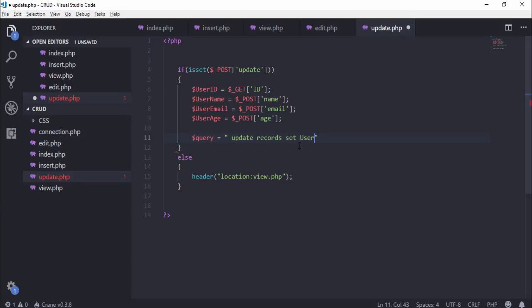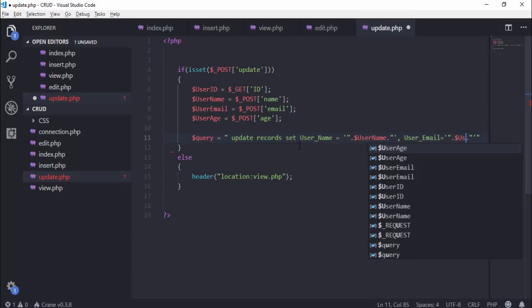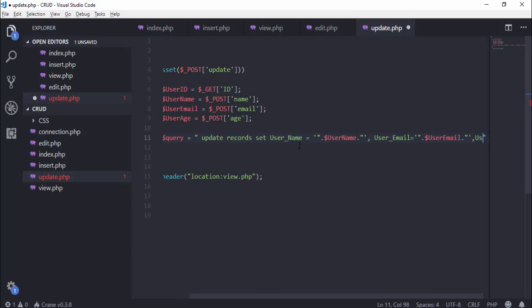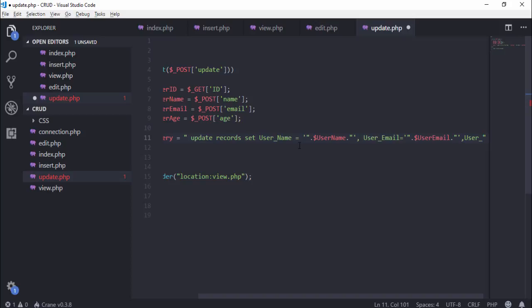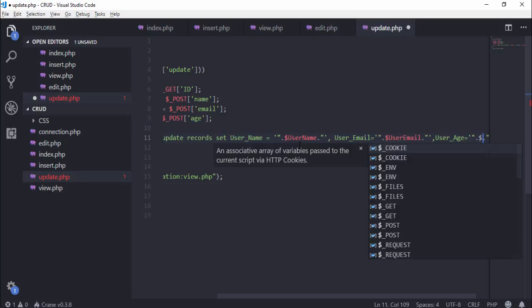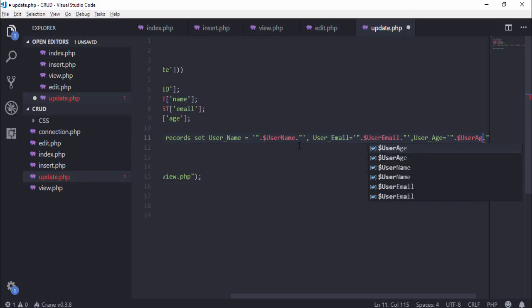First I use name and an equal sign, single quotation, double quotation, dot sign, and pass the first variable, username. After that, you need to write a comma, and the second database column name is email, single quotation, double quotation, dot sign, user email. Then a comma, and the third database column name is user age, single quotation, double quotation, dot sign, and user age, the third variable.